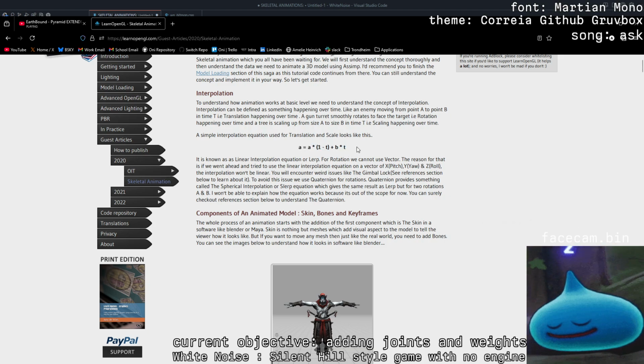Isn't this just like linear interpolation? Oh yeah, it is known as a linear interpolation equation, or LERP. I've used this before. For rotation, we cannot use vector, let me guess, quaternions. The reason for that is if we went ahead and tried to use the linear interpolation equation on a vector of x, y, z, the interpolation won't be linear. That's real. We'll encounter weird issues like the gimbal lock.